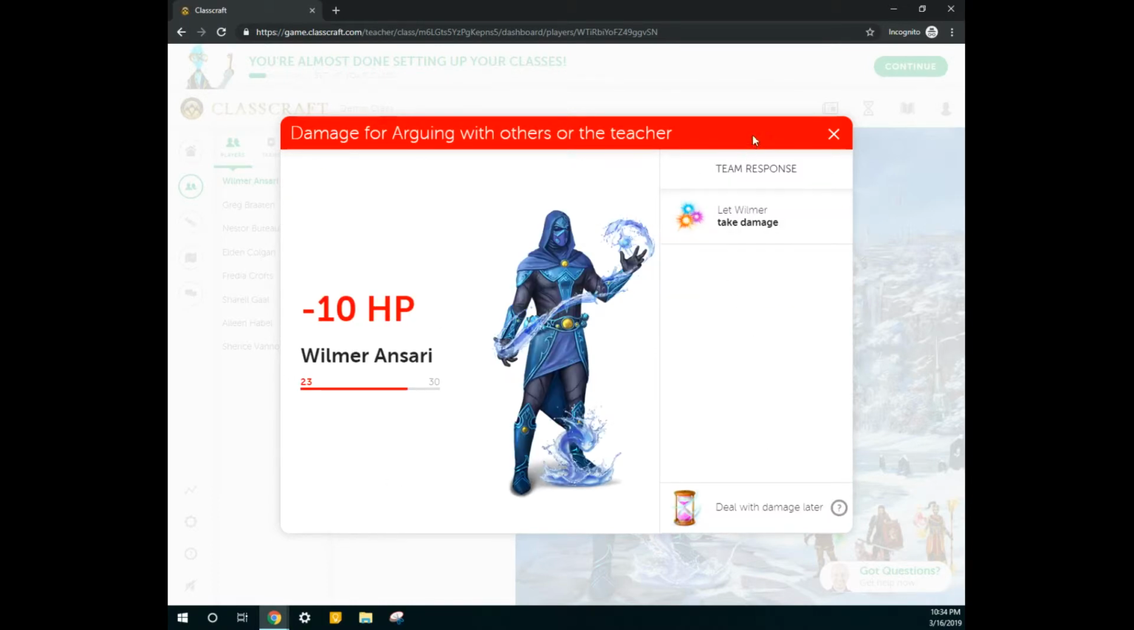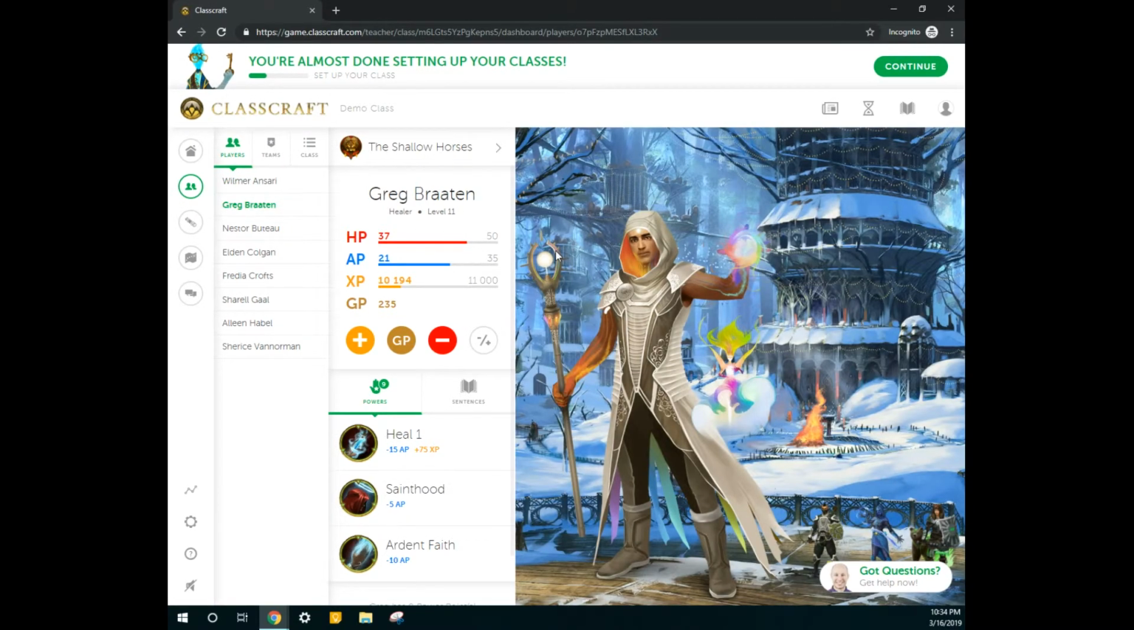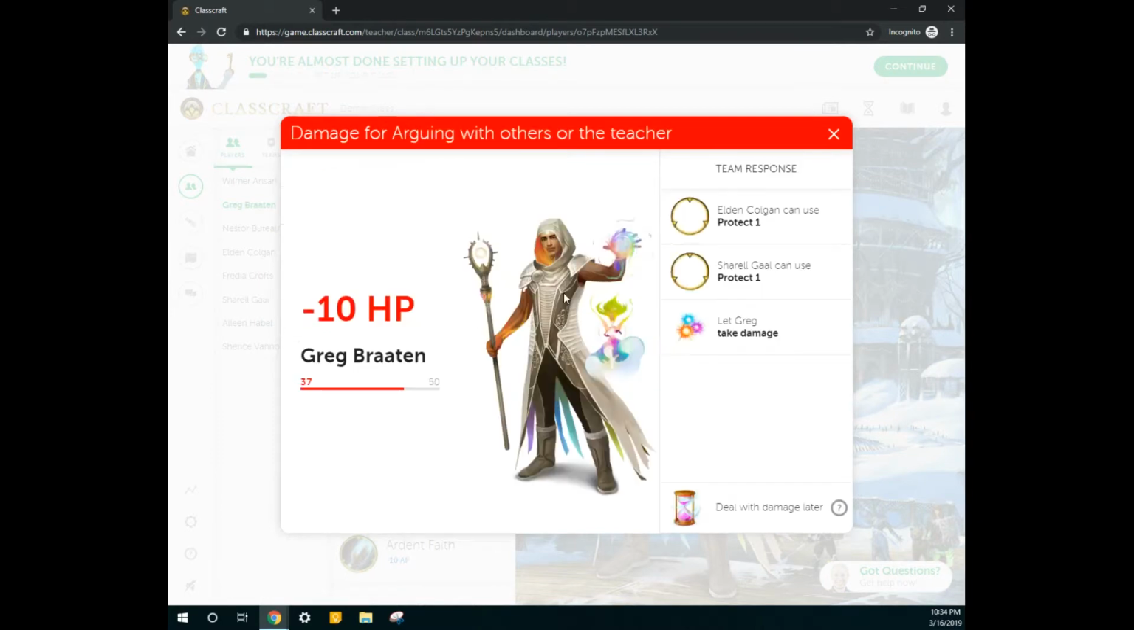So what happens is it has a list of any of his teammates that could help him. Wilmer is on a team where there's nobody ready to heal him at this time, so he has to take the damage. For example, however, if we talk to Greg for a moment, and Greg is the one that Wilmer was arguing with, so he is also losing health points. There are two of his team members that can choose to protect him.